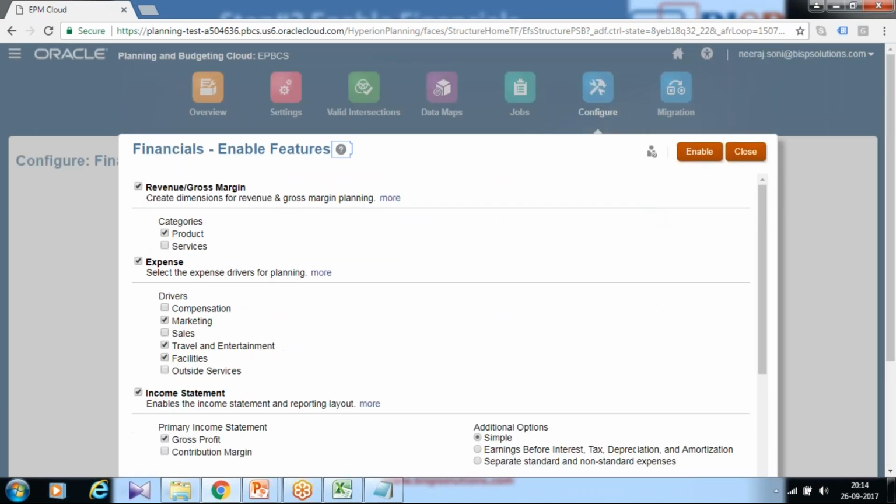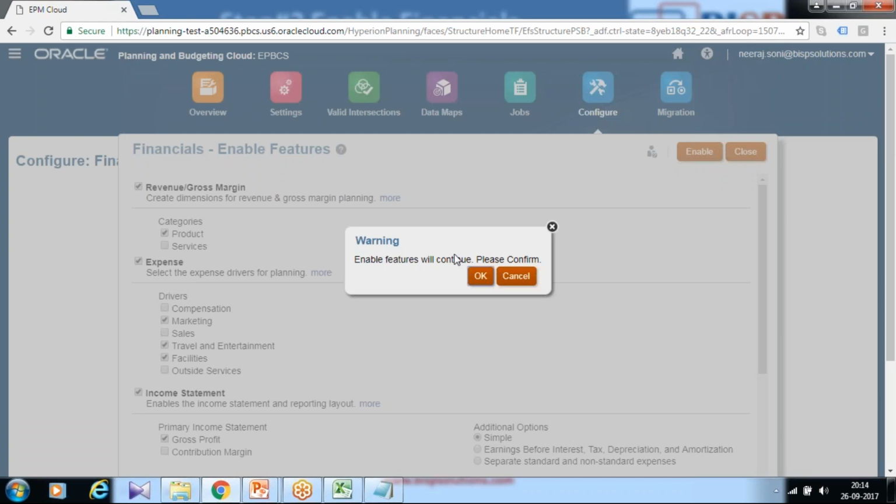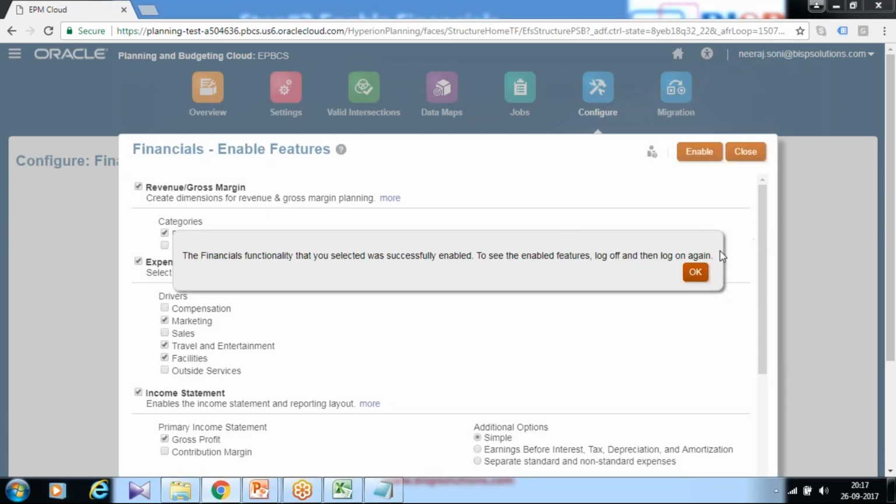You can click on enable, and it will in turn take a few seconds. And once it is done, we'll find our financial module appeared on your desktop screen. Let's wait for a few seconds and resume the session. Perfect. So it got enabled.